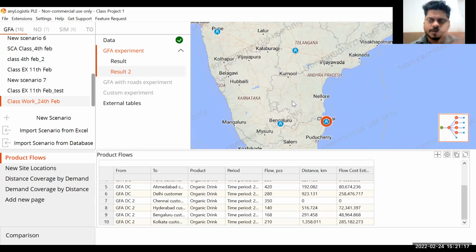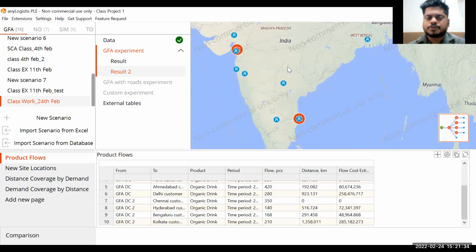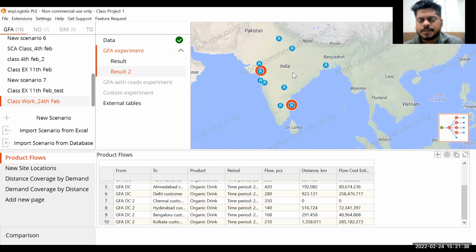I have not included many complexities like transportation cost, transportation route, different products, different frequency of order, different quantity of order. Those are the complexities we'll gradually add. But to start with, this is a very simple exercise to find out our distribution center.